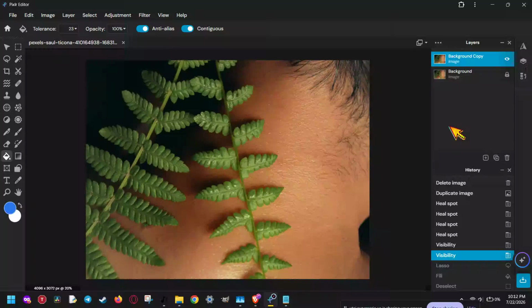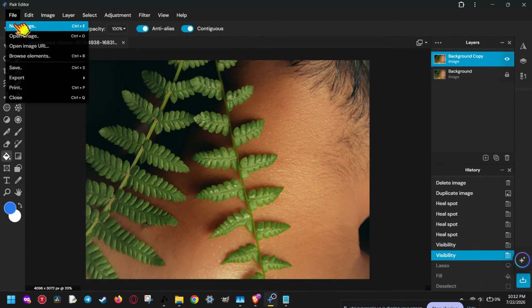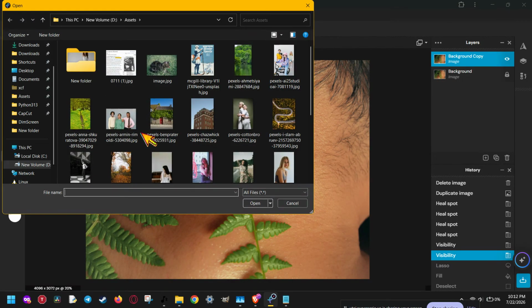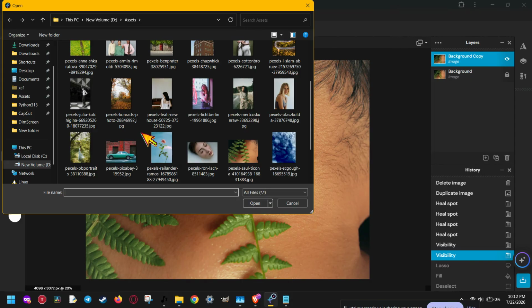If you want to remove a background or isolate a subject in Pixlr, the Cutout tool is one of the fastest ways to do it. In this video, I'll show you exactly how to use the Cutout tool in Pixlr step by step, including the AI auto option, how to manually refine your selection, and how to apply the final result cleanly.